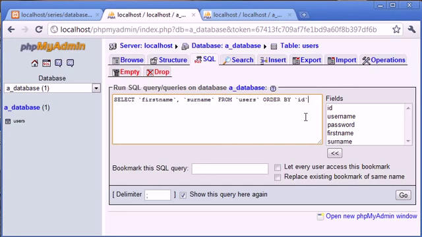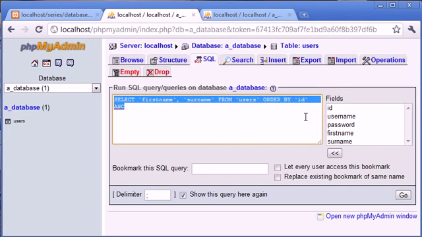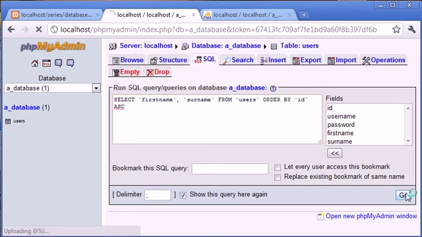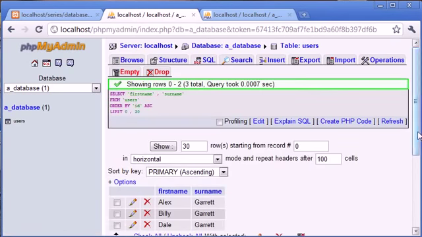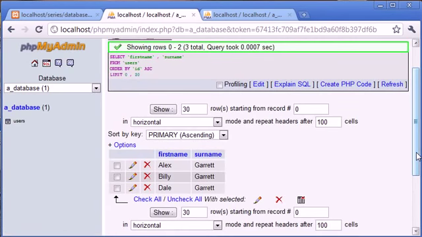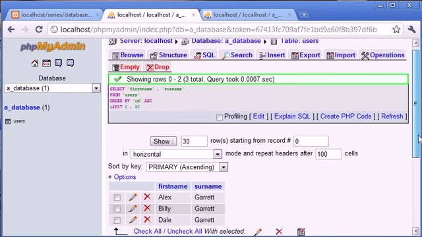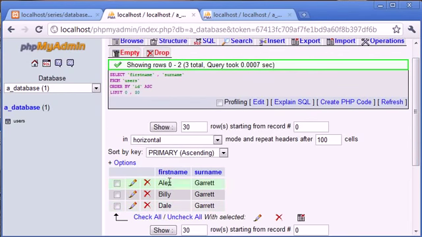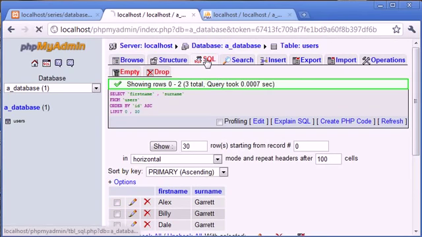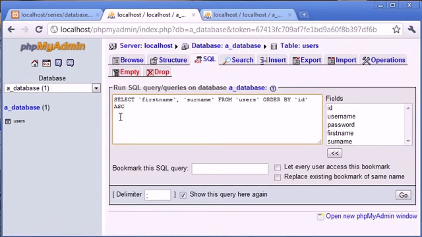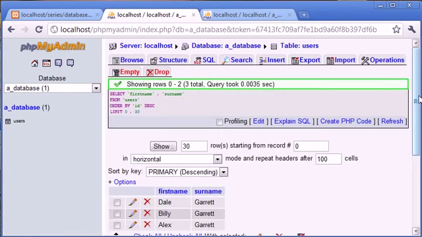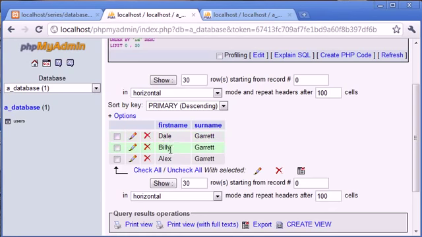So I want to order by ascending first of all. I'm going to click go, and you can see that it's ordered it in ascending order. Now if I want to descend from Dale to Alex, all I need to do is make a simple edit to my query, and I want to say order descending in capitals so we can see what we're doing. So I'm now ordering it in descending order. So if we click go, you can see that Dale's at the top, then Billy, then Alex.